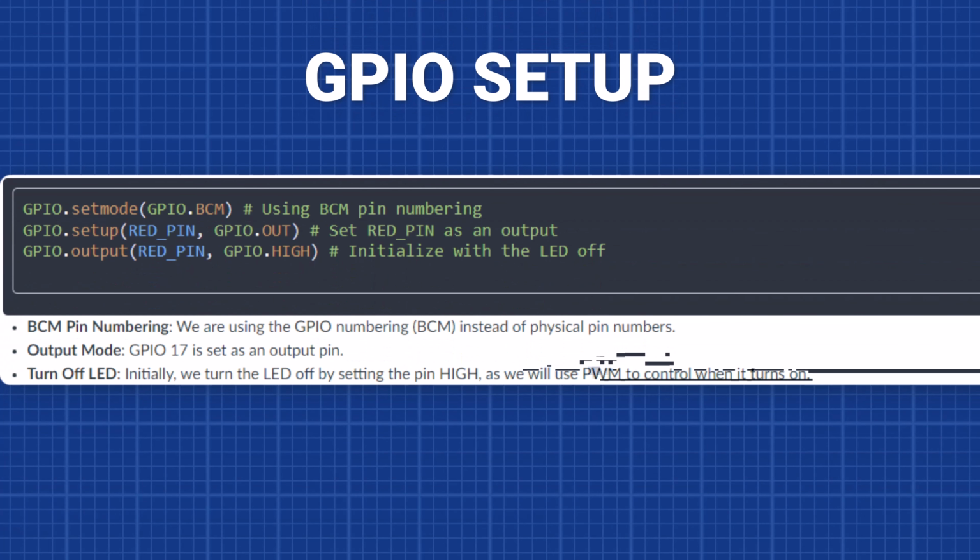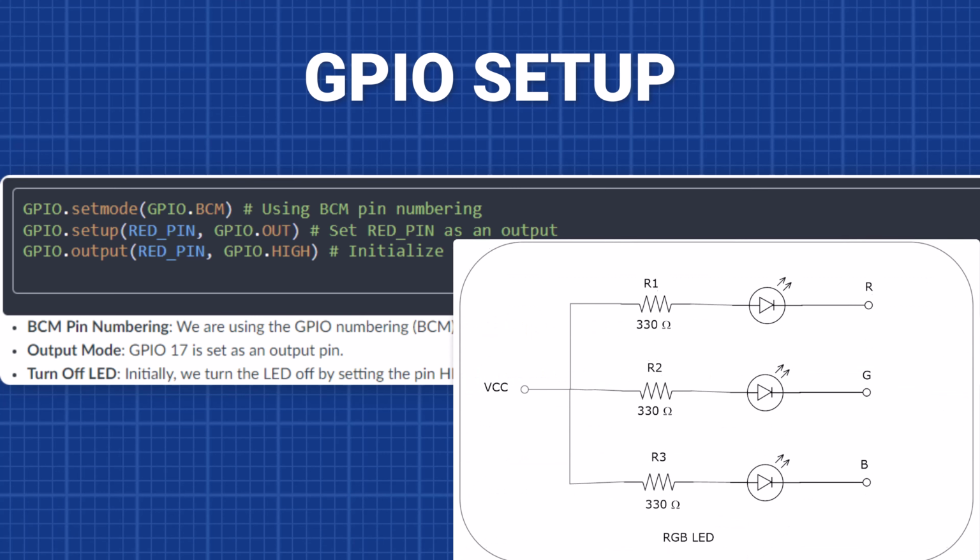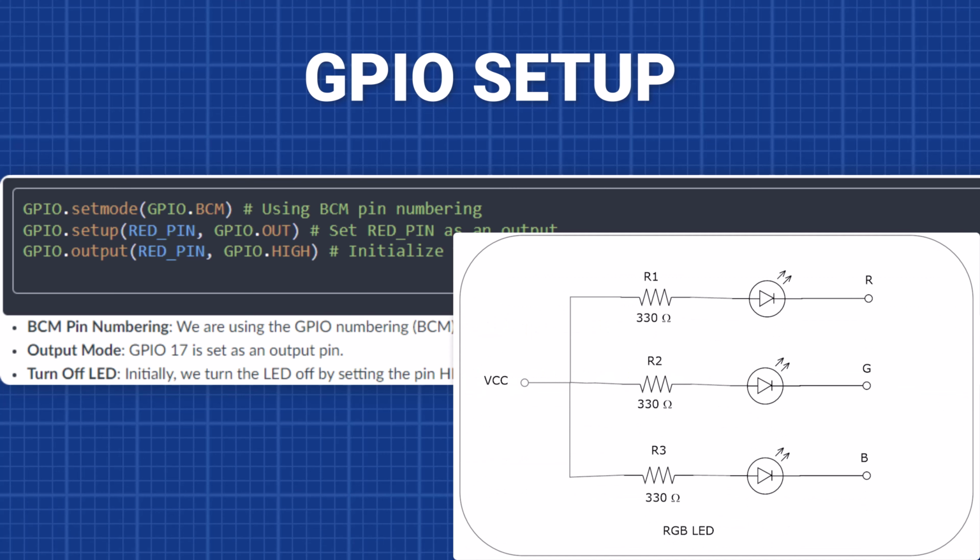Next, we need to configure the GPIO pins on the Raspberry Pi and initialize the red LED in the off state. Here we're using BCM pin numbering, which refers to the Broadcom chip-specific numbering. GPIO 17 is set as an output pin. Now you might be wondering why we set the pin to high to turn the LED off. That's because of how the RGB module is wired.